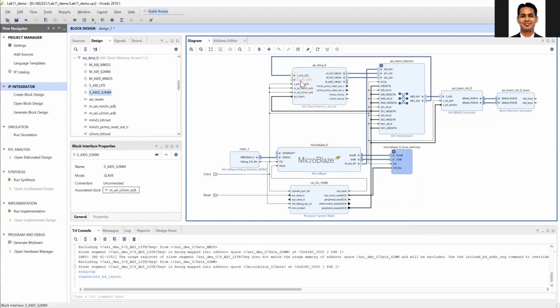Now, using this port, you can see that there is a stream port. So you have received the data over the memory map port from the block RAM. You will pass it to the stream port. You will connect your IP here, and this IP will process the data, and the processed data will be sent back to this S2MM port, and this data will be sent back to the block RAM.